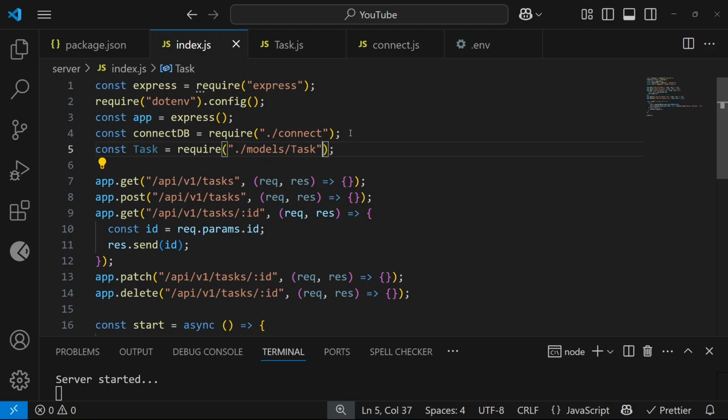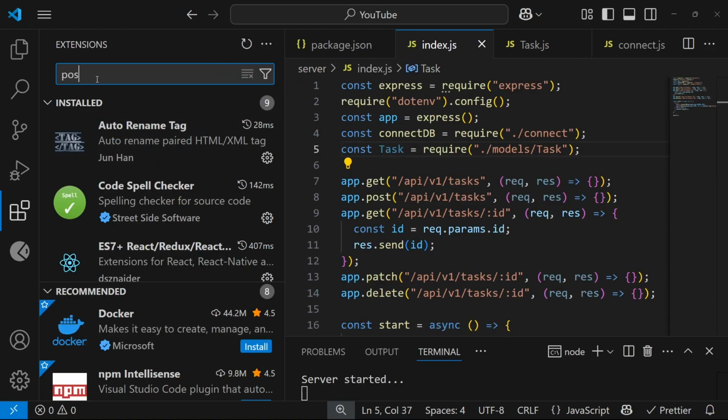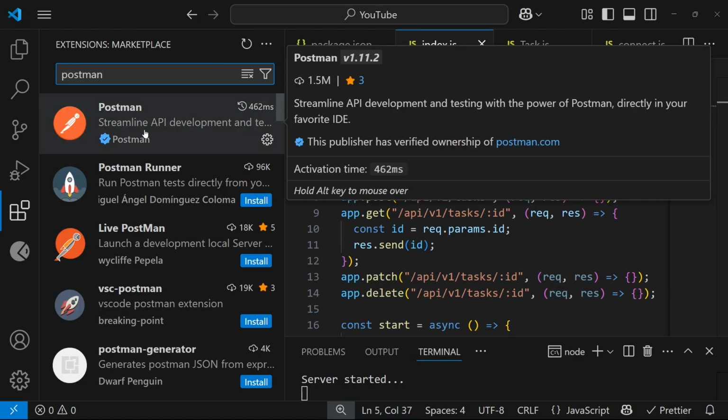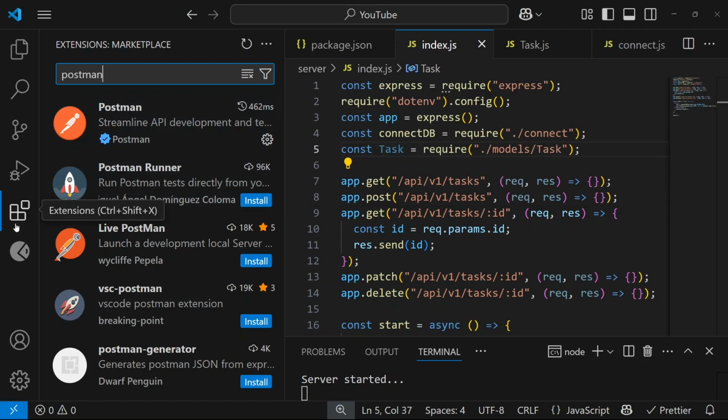Before we start implementing our routes, there's an extension in VS Code that we're going to be using to test out each route, and that is the Postman extension. To install this extension, you can simply go to the extensions tab, and you can search for Postman. And you're going to install this extension. Once the extension is installed, you should see the Postman logo on the left side.